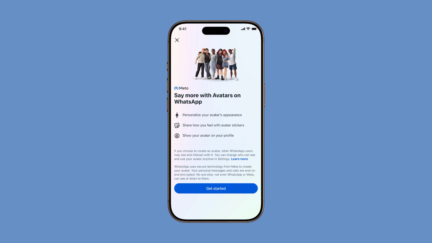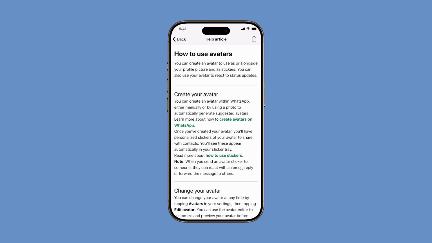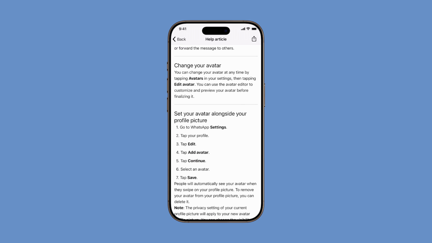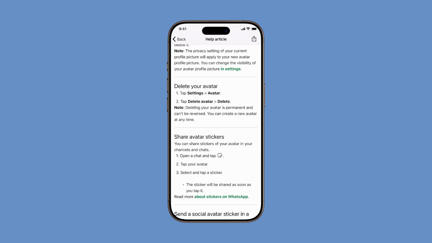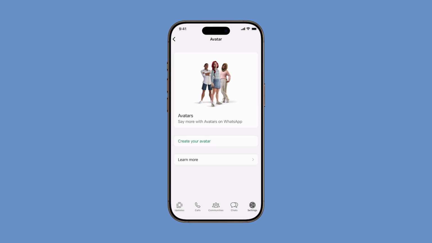Want to add a personal touch to your chats on WhatsApp? With iOS 26, you can now create a custom avatar that looks just like you. No filters, no camera, just full control over every detail. In this tutorial, I'll show you how to manually create your WhatsApp avatar from scratch on your iPhone.